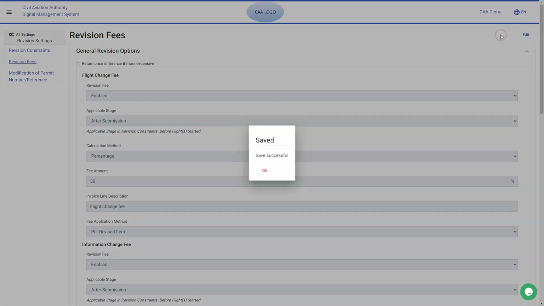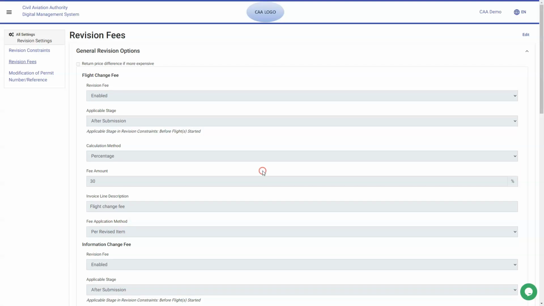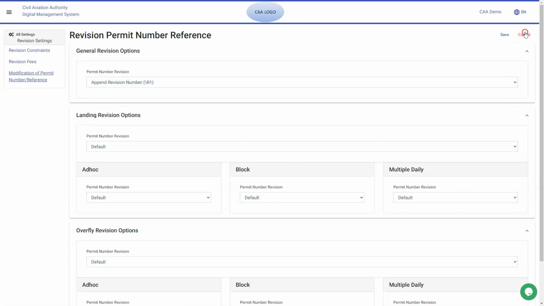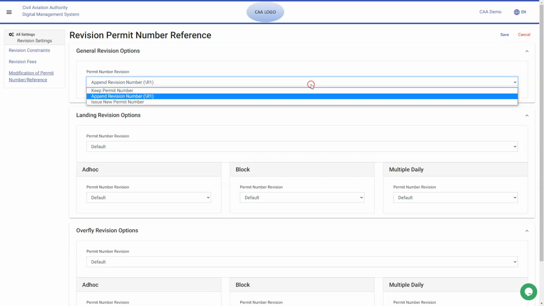Now that we have set the revision fees, we will save the changes and go to Modification of Permit Number section to decide what will happen to the permit number when an issued application is revised. We can choose whether the permit number of the revised application should remain the same, a revision letter should be added to the end of the permit number, or generate a completely new permit number.